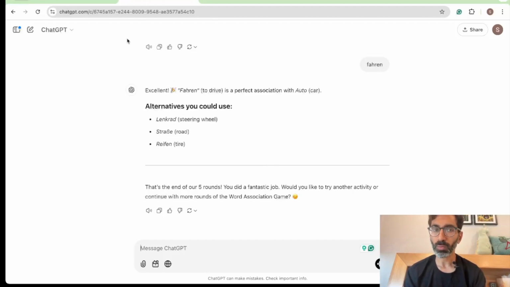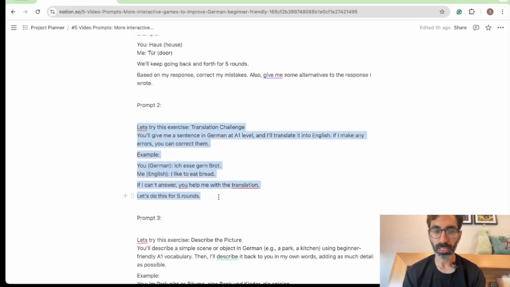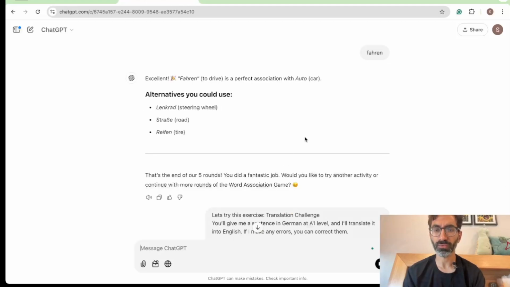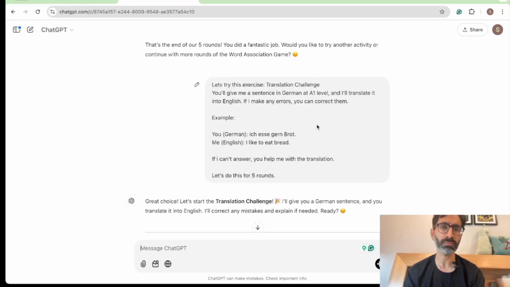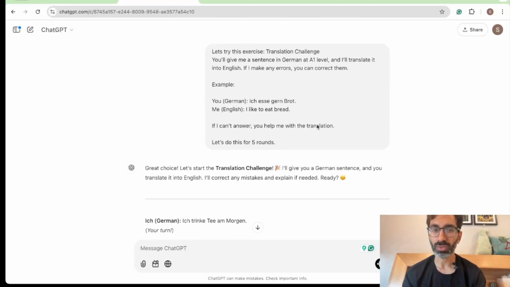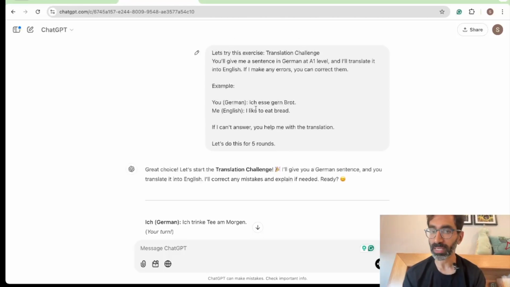So let's try one more exercise, which is slightly more difficult. This exercise is a translation challenge. It's very simple. ChatGPT is going to give us a few sentences and we'll try and translate them. Again, you may not know all the words, but the idea is that you can find some words that you know or you may have heard or seen before, and then just try and guess what the meaning of the entire sentence would be. I've also given ChatGPT some examples so I know exactly what kind of question it's going to give me, right? For example, Ich esse gern Brot, which means I like to eat bread.